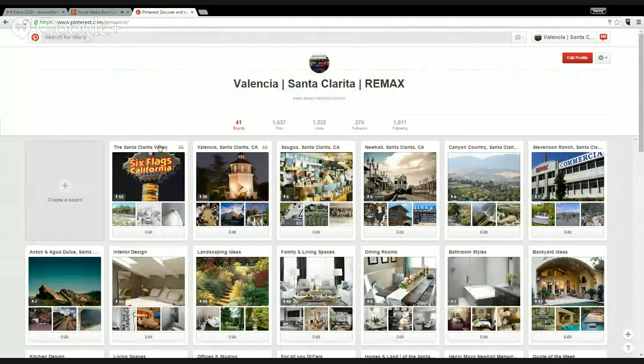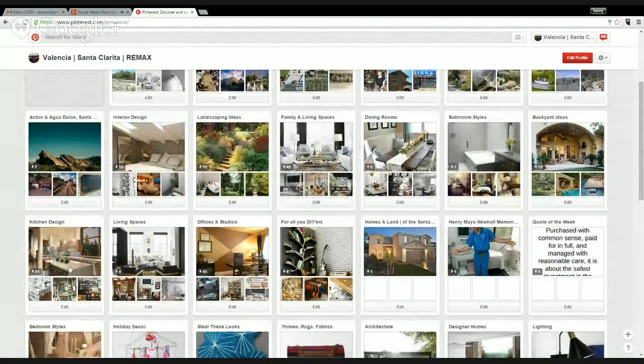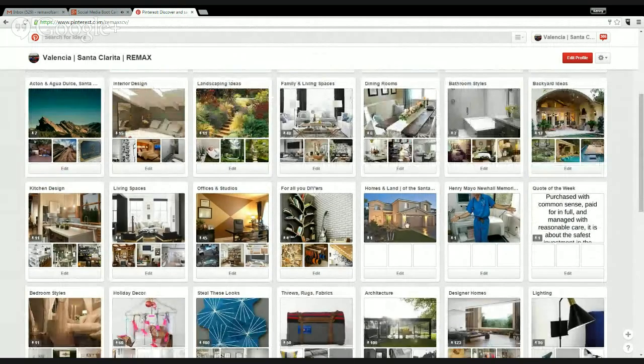We've done the Santa Clarita Valley with 55 pins in it, Valencia, Saugus, Newhall, Canyon Country, Stevenson's Ranch, Acton, Agua Dulce. Then we did interior design, landscaping, family and living spaces, dining rooms, bathroom styles, backyard ideas, kitchen design, living spaces, offices and studios, DIY, do it yourself, right? So that's things that you could build for your house. Homes and Land, which is the magazine out here. They actually have a Pinterest you can look at and find some cover photos off of.